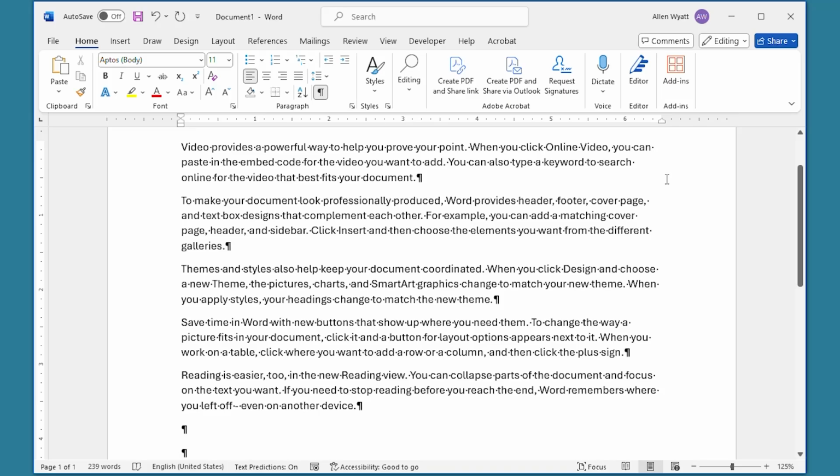Paragraphs are an elemental building block for documents. This quick tip explains the different ways that you can select entire paragraphs of text.